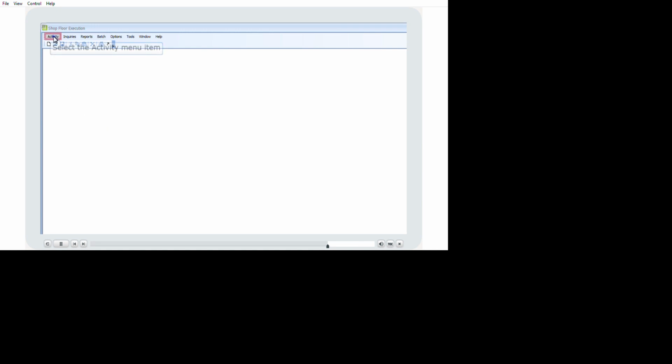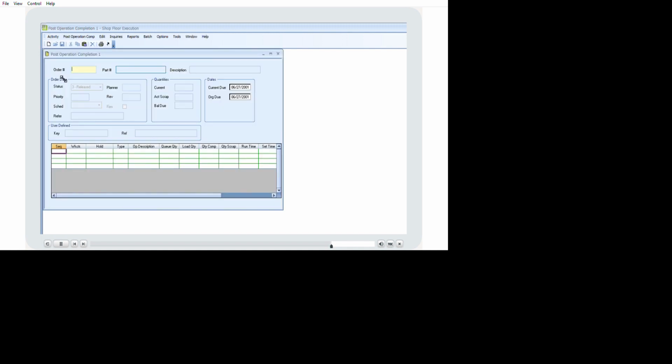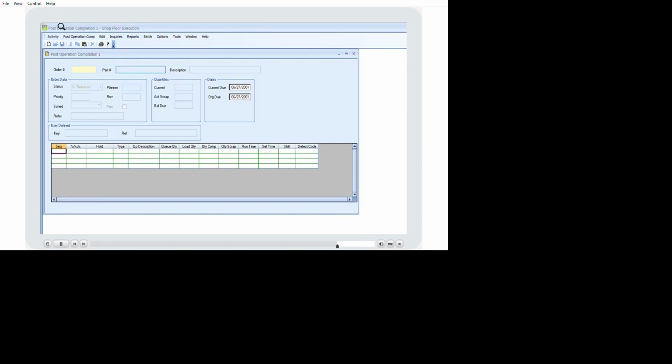So from the Activity menu, select Post Operation. When the Post Operation window opens, you may want to drag over the edge of the window to increase the viewing space. In the order number box, you may manually enter the order number or double-click to select it from a browser.